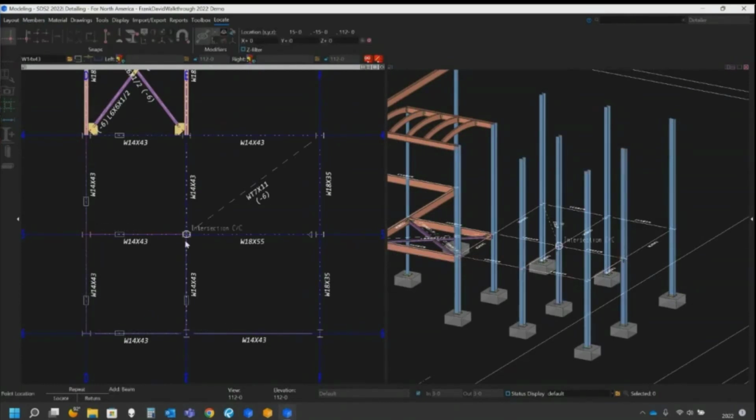But it makes the input a lot faster, cuts down on the number of times I'm clicking on my screen here. And then I can update the section sizes. 18x55, then we have the 18x35s running vertical on the screen.